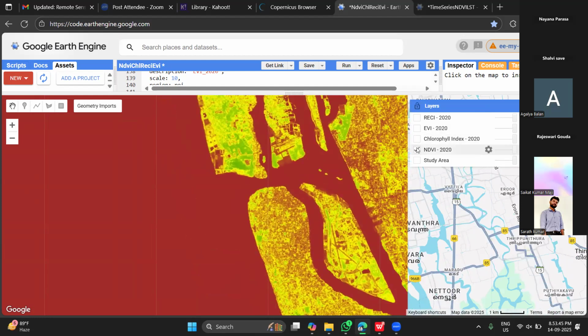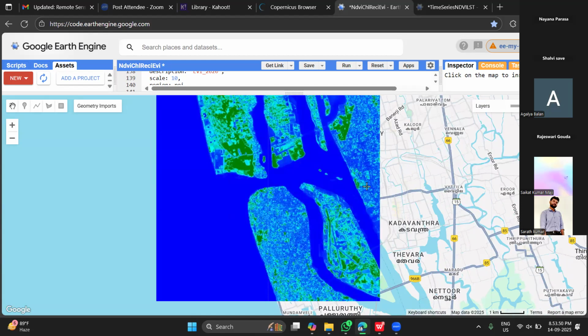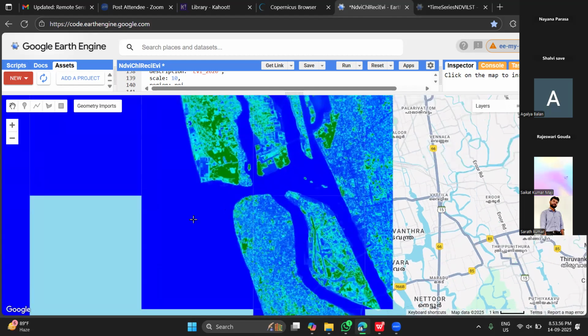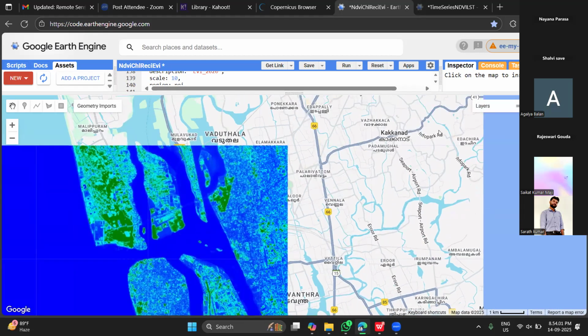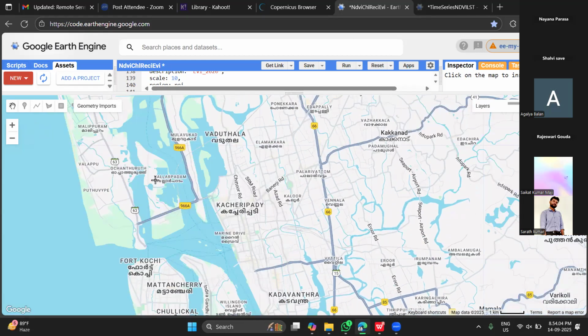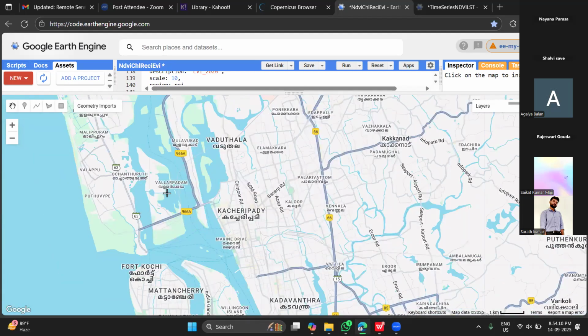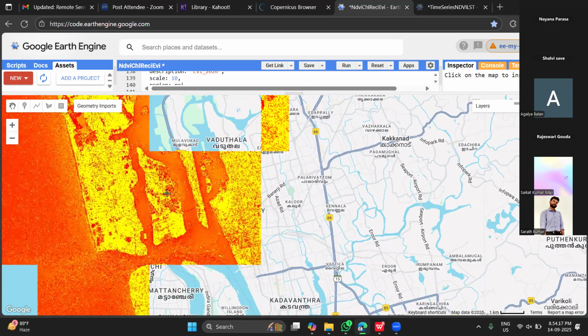Let's just move on to chlorophyll data, chlorophyll indices of 2020. The vegetation index, if it is showing high, obviously the data with chlorophyll is also high. Then we can visualize EVI. EVI is nothing but enhanced vegetation index.